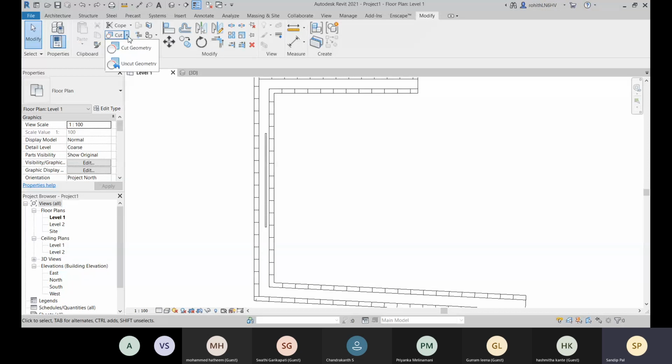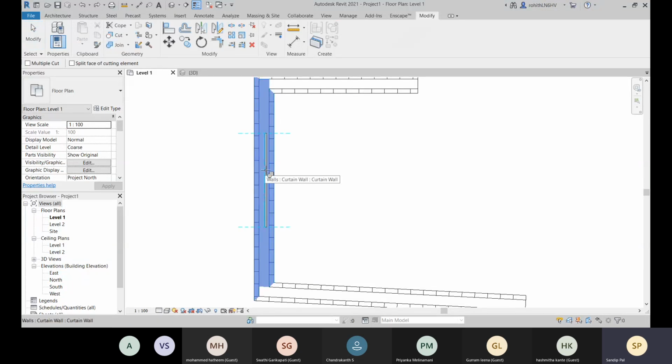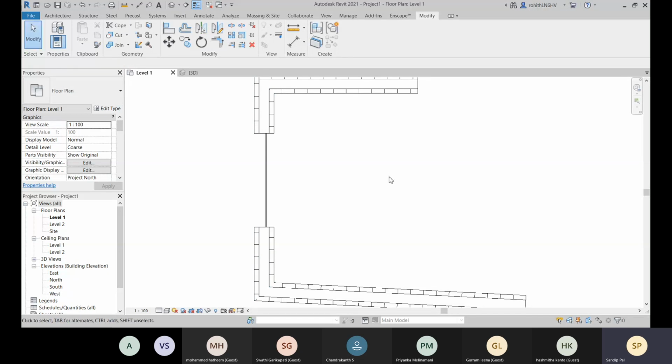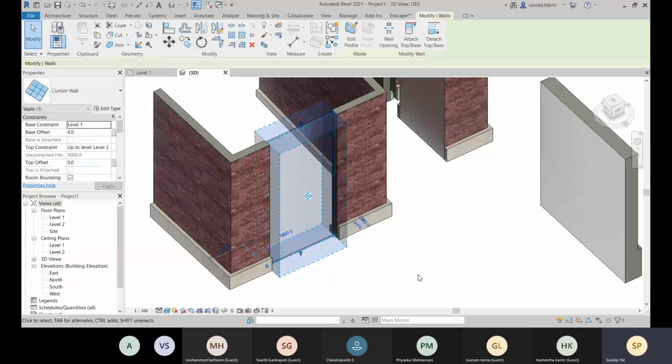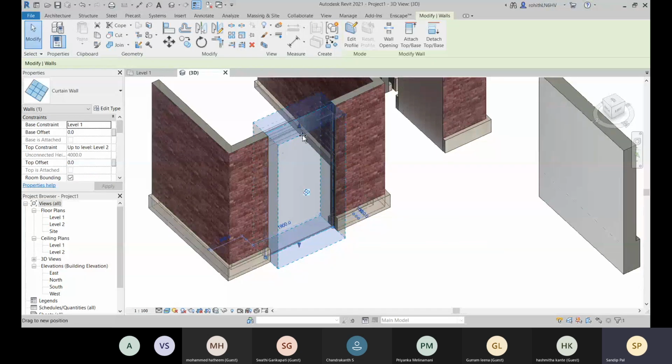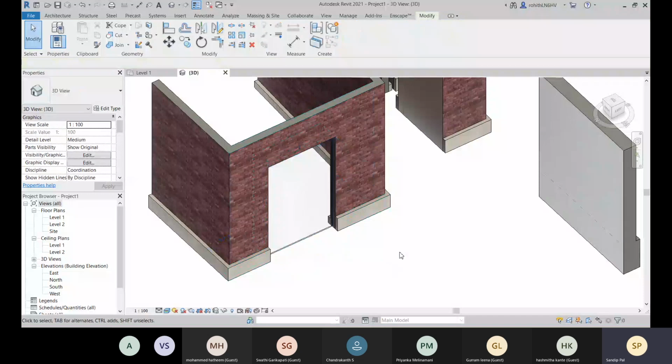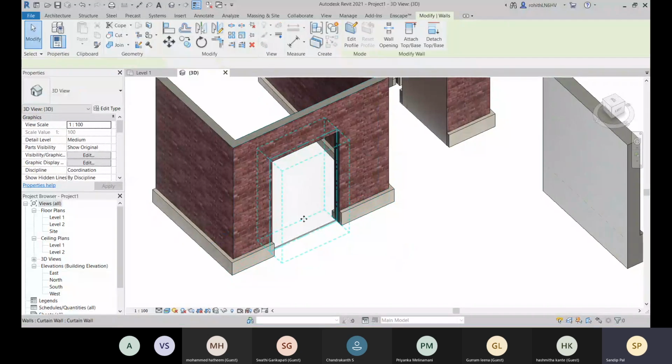Place, you come to this geometry, you choose the main wall, and then you choose this one. So the common geometry will disappear. Now if you come to this 3D option, here you can see, even if you change this, this wall will be updated like this. Okay, so that's the benefit.